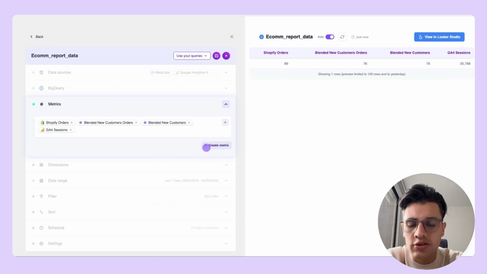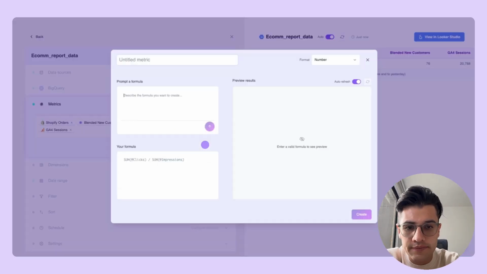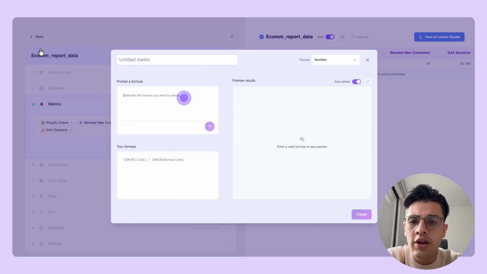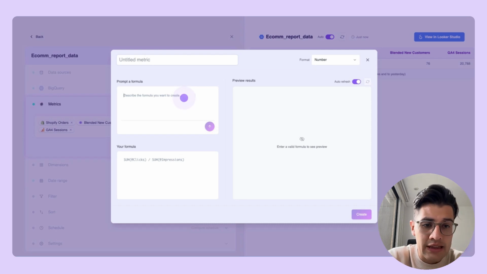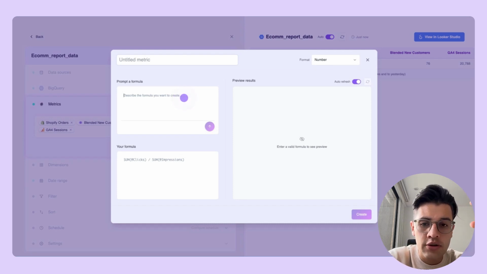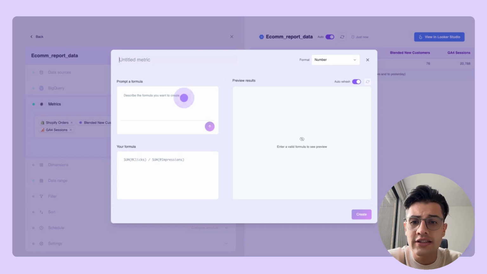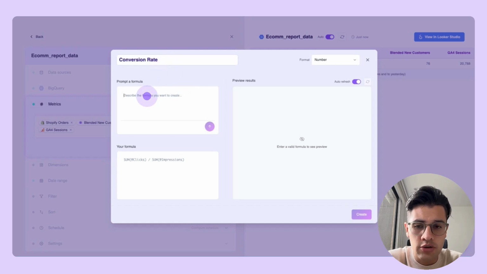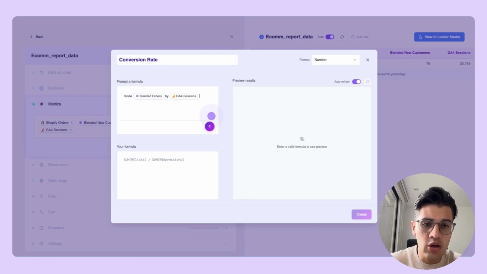Now I'm going to create a custom metric. So I will click on Create Metric. And as soon as I do that, I will be able to prompt in natural language what calculation I want to run. And then AI will help me write the formula so that we can create this new column, or this new metric. In this case, I'm going to create a metric for conversion rate. Essentially it will be divide blended orders by GA4 sessions, because I want to know how many people that did a session actually end up doing an order on my site.